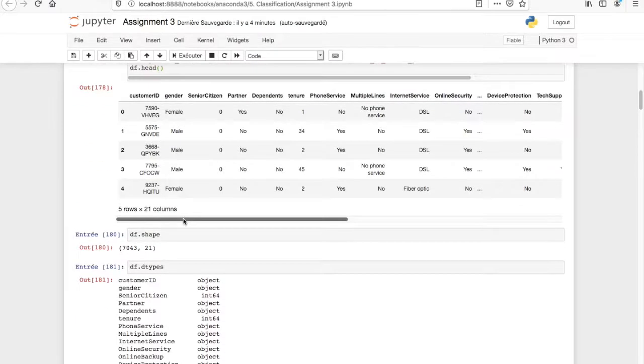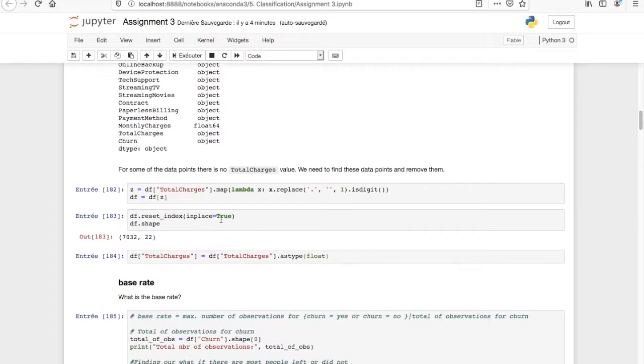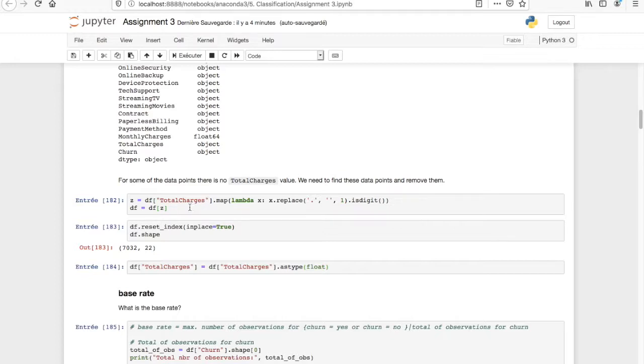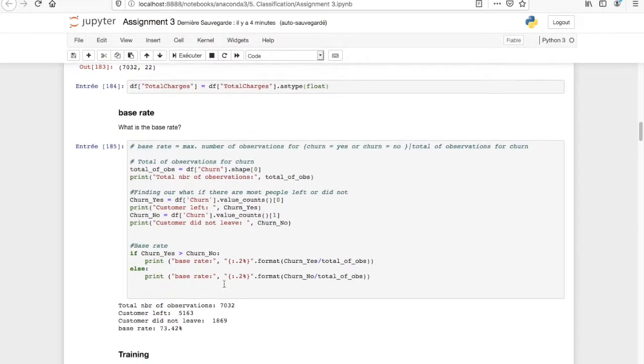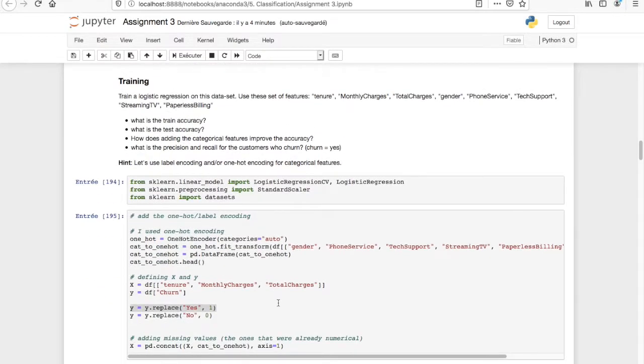Our dataset, as we can see here, has 7,043 lines and 21 columns. So what we've done here is we've seen, first of all, that for some of the lines, total charges had no value, so we just eliminated them. Then we calculated the base rate, also called the default rate, which is the size of the most common class over the size of the full dataset. And it shows how accurate we would be without using any features. So we found here a base rate of 73.42%.